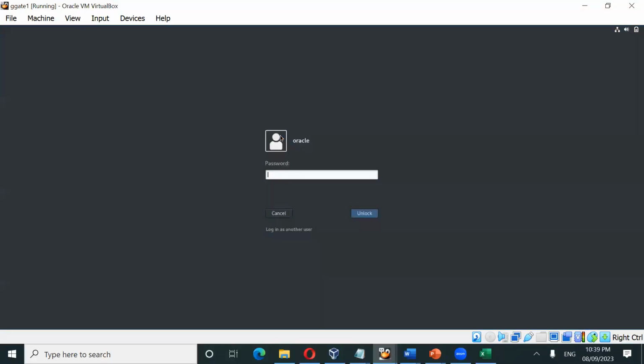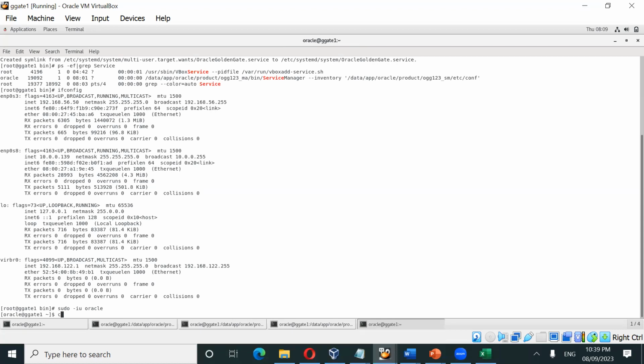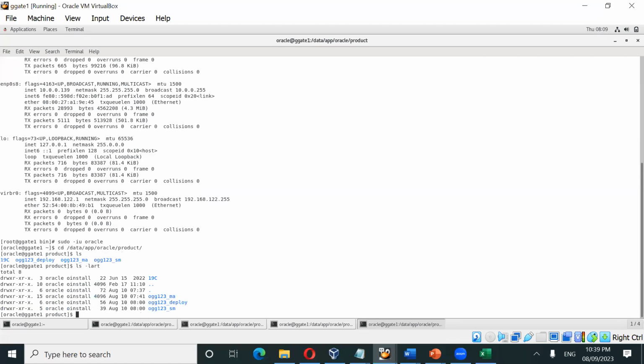So if you want to see, I'll go to /data, sudo -io Oracle, data app Oracle product. So here, if you see, you have got 2 directories, ogg123_sm and ogg123_ma. So this sm directory holds all service manager related files. My deployment directory stores all deployment related files.